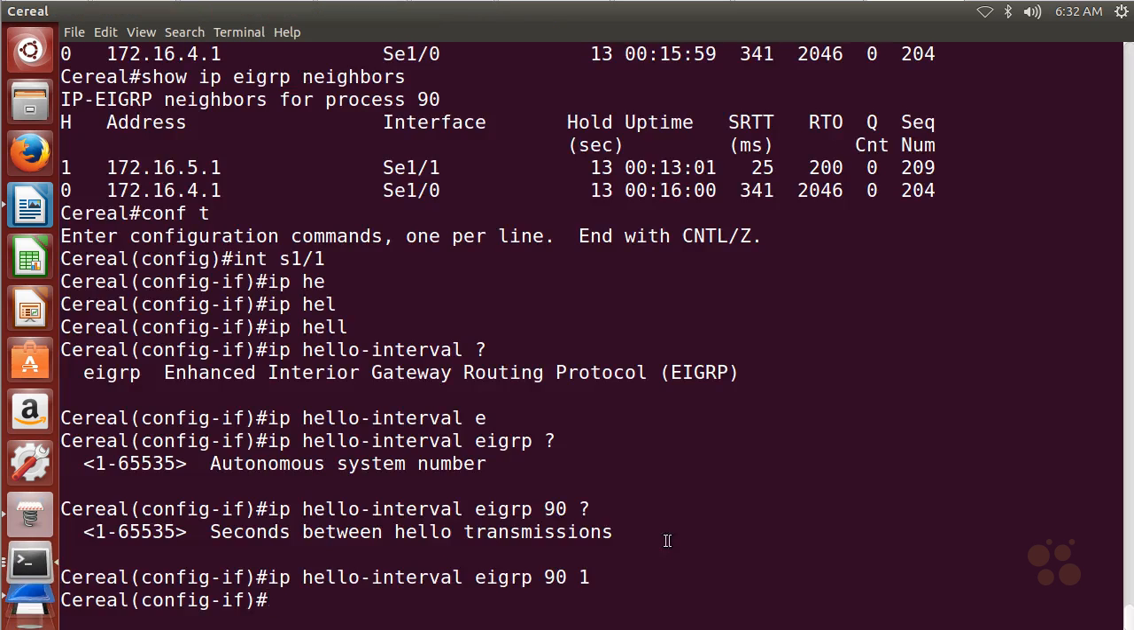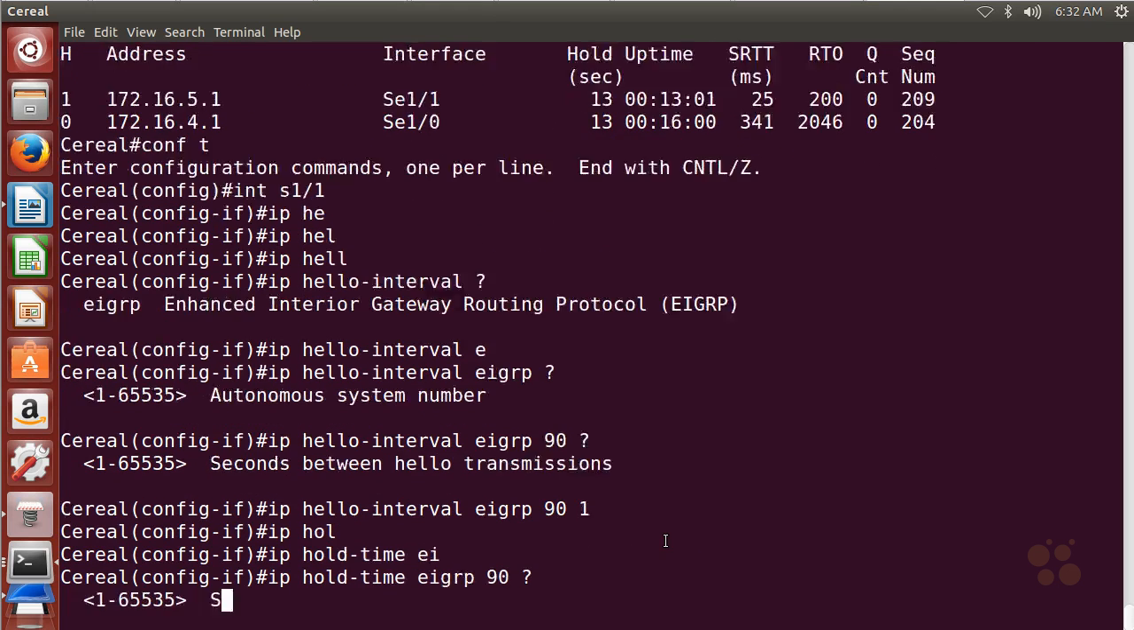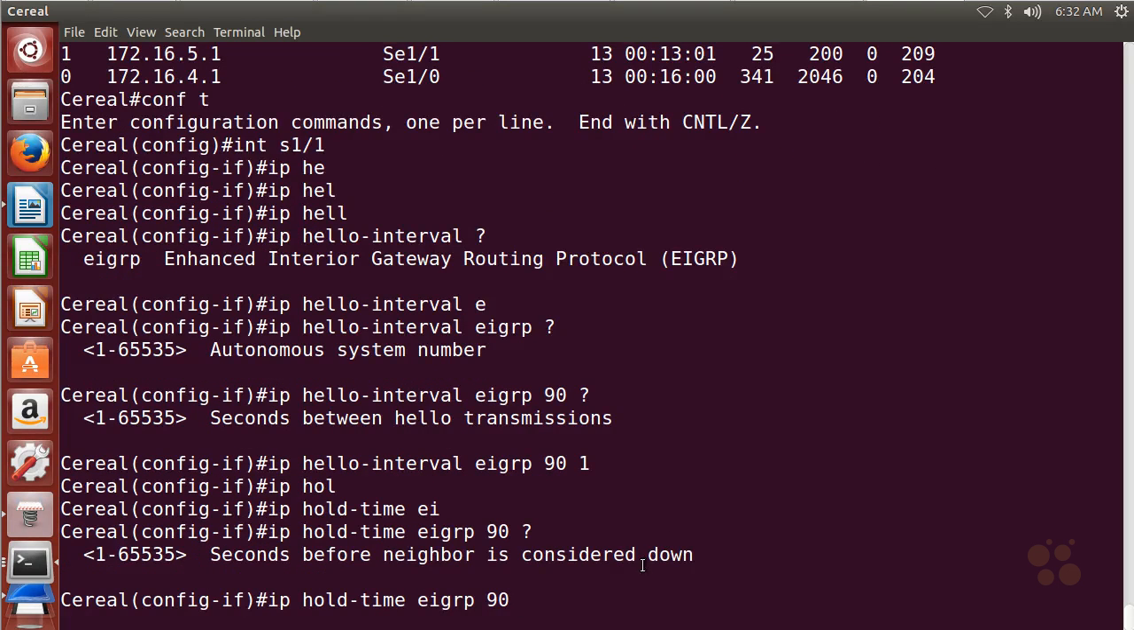Now I'm going to go back to that serial router and I'm going to hit IP hold-time EIGRP 90, and now it's saying seconds before neighbor is considered down. Oh, I wish they would have rewritten that a different way. What that should say is seconds before the neighbor considers you down. They probably just thought that'd be too confusing.